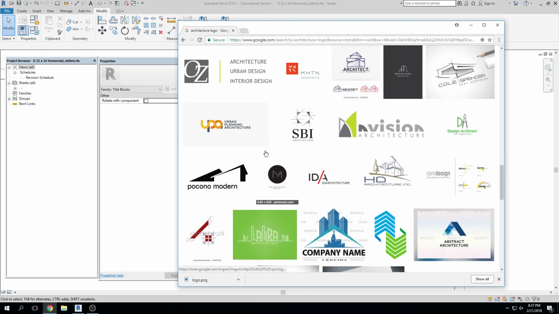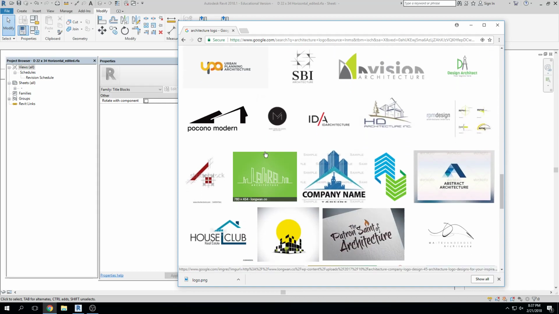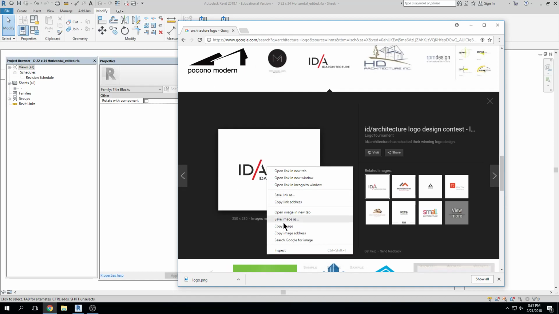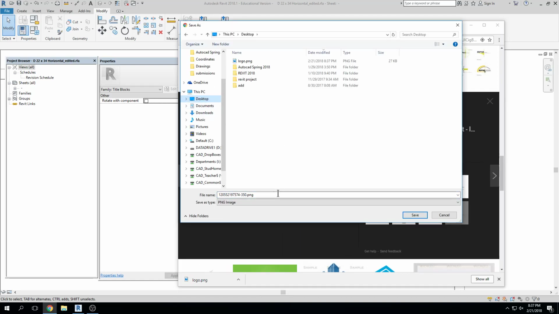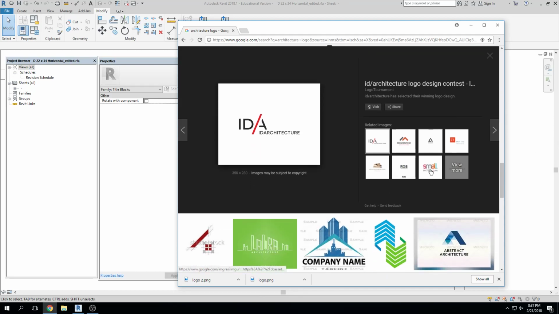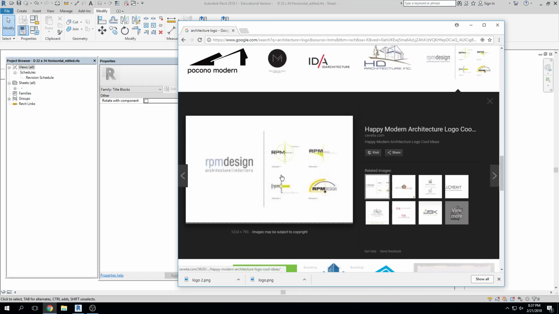We're not breaking copyright laws here, are we? Well, I'm not going to be using it for anything. It's purely for demonstration. So I've just learned from our college lawyer, it's okay. We'll just choose this one. Save image as, desktop. Right, we'll call this logo 2 just in case my other one doesn't work. Pocono Modern. Those are kind of interesting. We could look at logos forever, right?